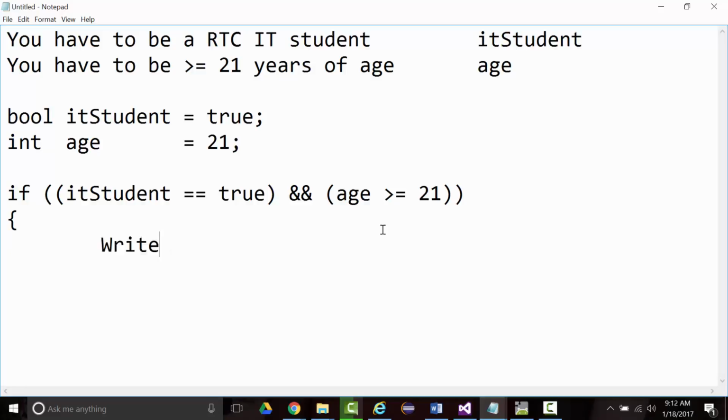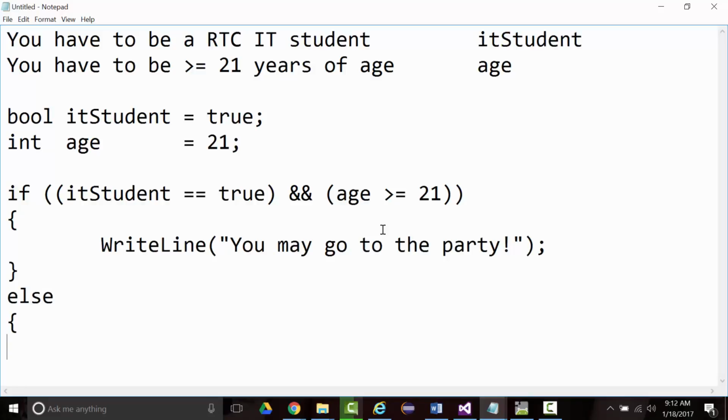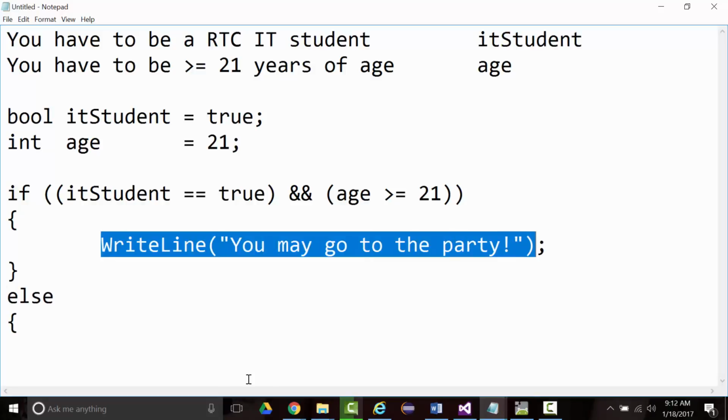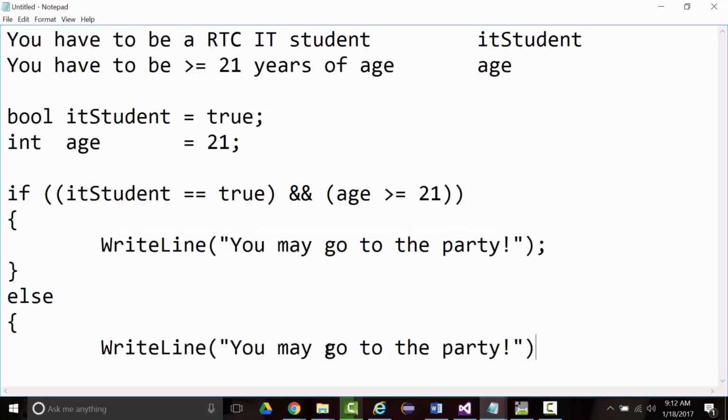Write line, you may go to the party. Else, well, it's tough. You may not go to the party. Now, looking at what I've got written there, and I'm asking you this, please be honest. Does that make sense?